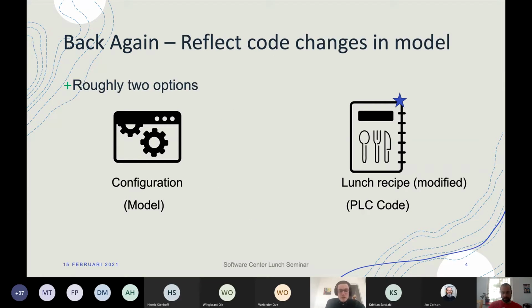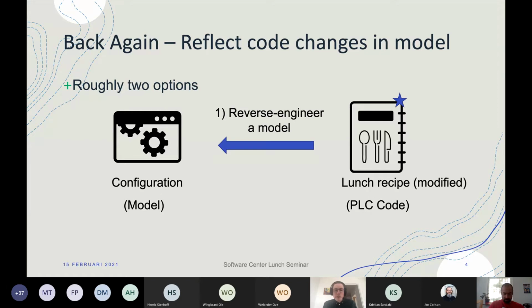So how can we reflect the changes to the code into the model? Well, roughly we can have two options among other things. What we can do is reverse engineer a model from the code. So let's say we just take that entire code, or that entire lunch recipe, and we instantiate from it a model that would describe it.